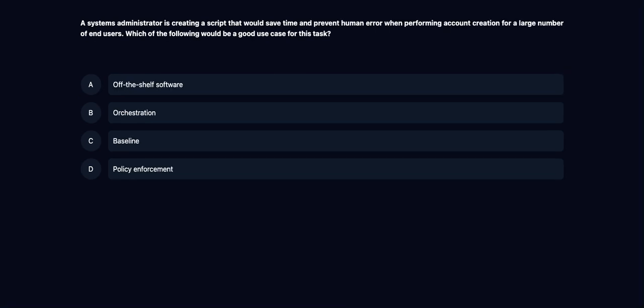A systems administrator is creating a script that would save time and prevent human error when performing account creation for a large number of end users. Which of the following would be a good use case for this task? A. Off-the-shelf software. B. Orchestration. C. Baseline. D. Policy enforcement.